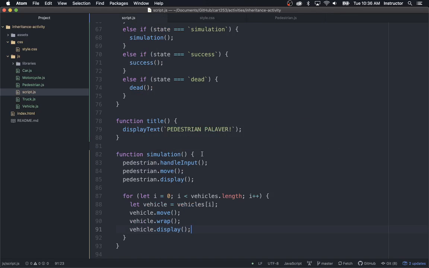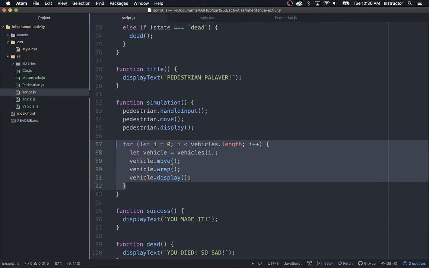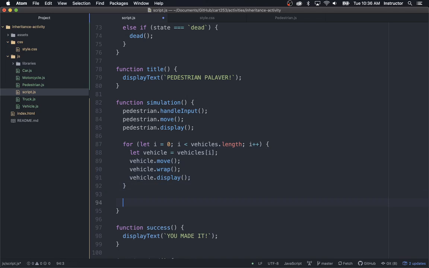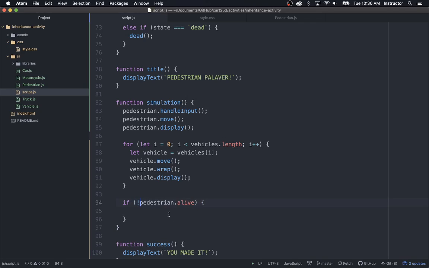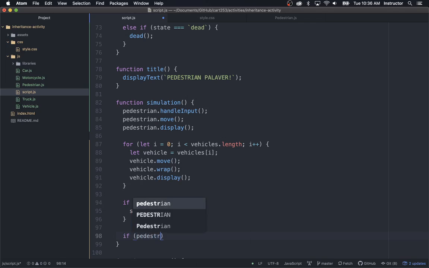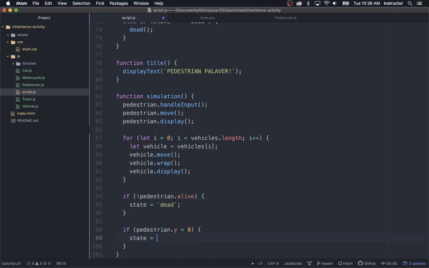So that's going to be back in our main script. After we've moved all of the vehicles and moved the pedestrian, we can check, did the pedestrian get hit by any of these things? So if not pedestrian.alive, which means that they are dead, then we want to switch to the dead state. So state is assigned dead. The other thing we want to check, did the pedestrian make it to the top of the screen, i.e. they crossed the road? We can do that by checking, is its y less than 0? That would mean it had gone off the top of the canvas. So if the pedestrian's y is less than 0, that means it's made it to the top, and we should set the state to our success state, because they crossed the road like a genius.